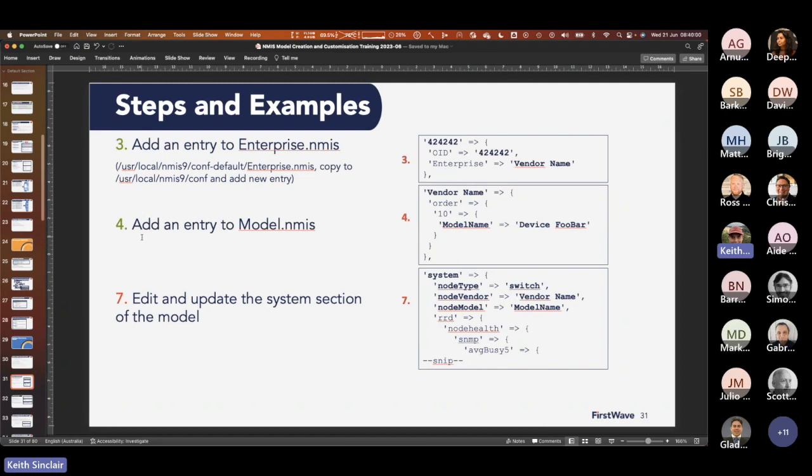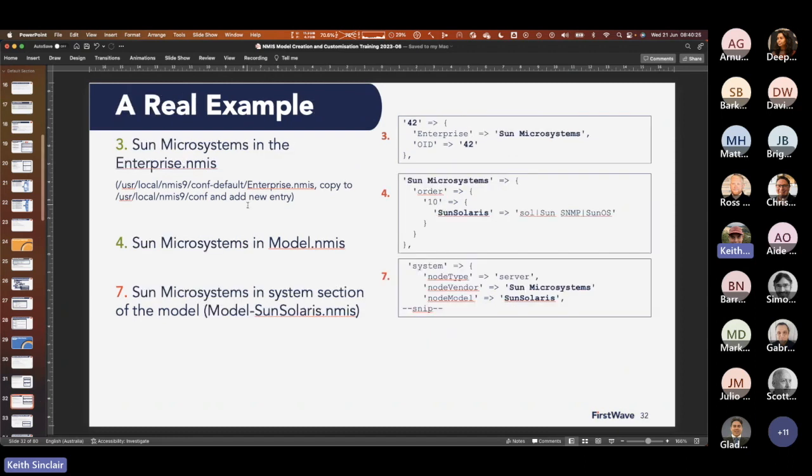Add an entry to model.nmis. So now I would add the entry for whatever it is. My match from sysDescr would be device foobar, and then I'm going to have the model name, whatever I decided to name the model. Now I'm going to edit the system section. So I'm going to go in, I'm going to update the node type, the node vendor, and the node model to be correct so that they're all the same. So now I've got the base modeling done and I've got a new file I can use.